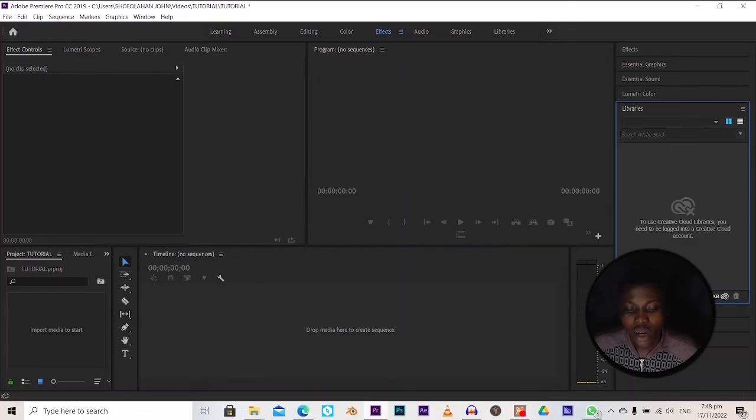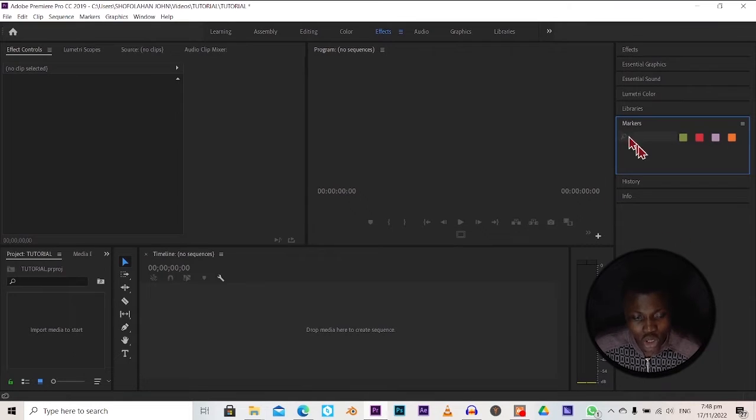And we have the marker, you can select some portion of the area and make them unique with colors. We have the history, it basically shows what you have done, some processes you have done while editing your videos. And we have the last one, the info. So basically the info shows the details of your clip that you import inside Premiere Pro.